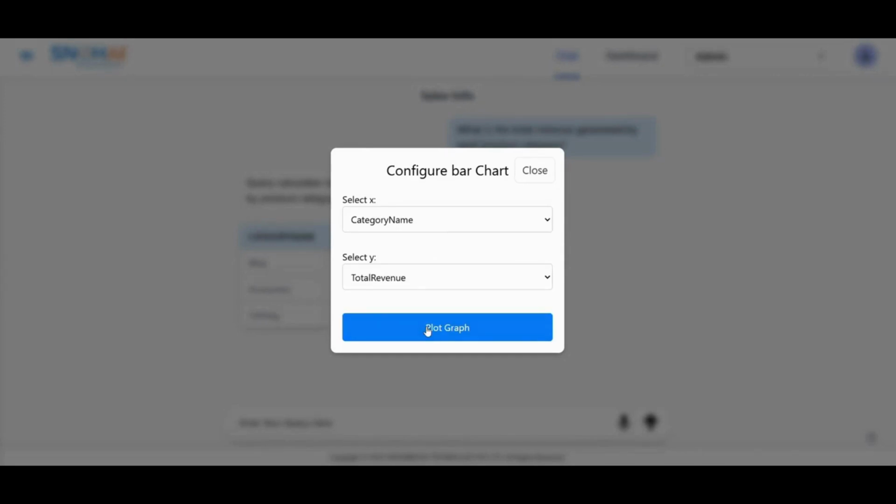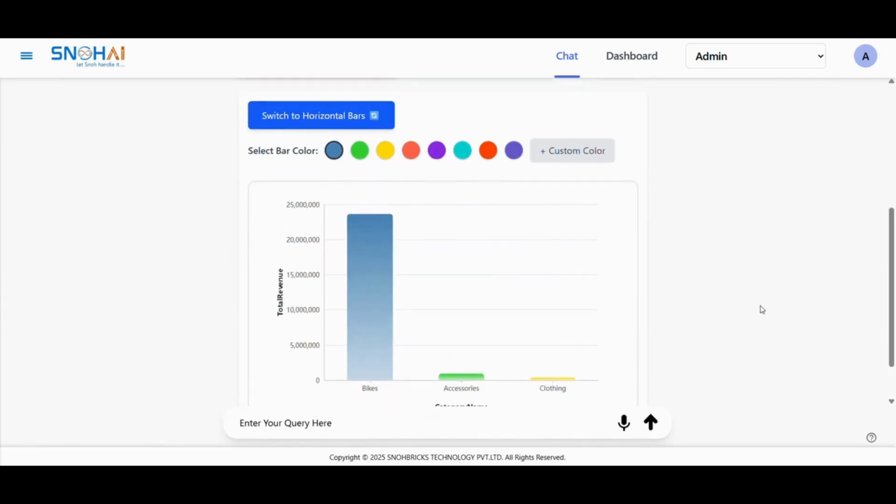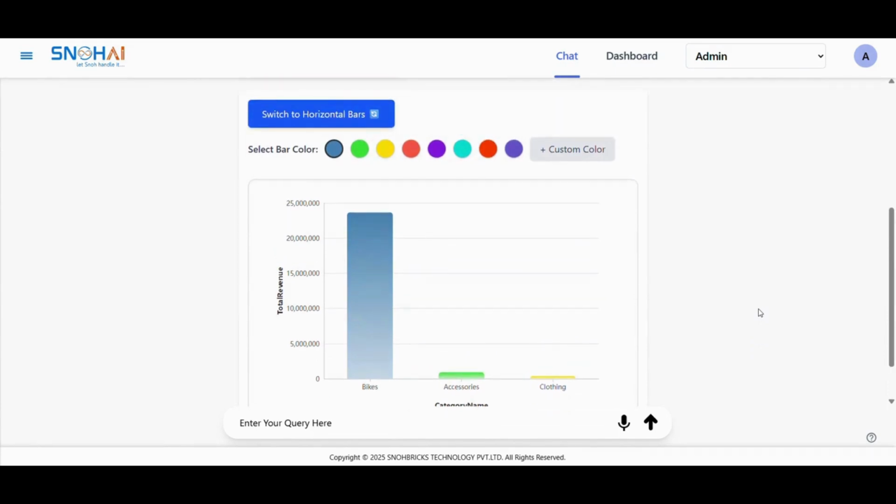A vertical bar chart is plotted showing total revenue by category. Bikes has the highest revenue. A switch to horizontal bars toggle and color palette options are at the top. Hovering over the bars displays tooltips with specific category name and total revenue values.